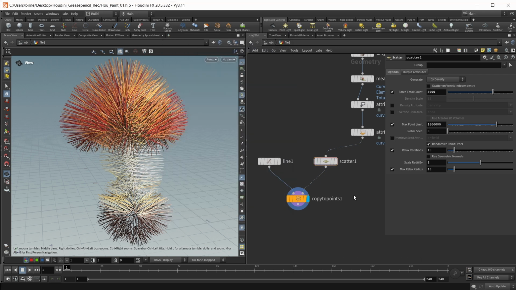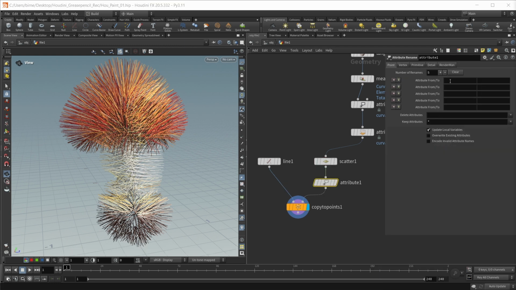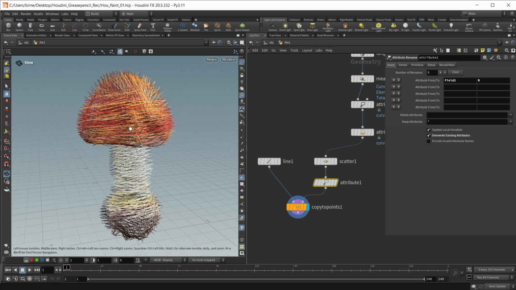So to turn it into a normal attribute, let's simply drop down an attribute rename, and let's pick one of those field vectors that we want. In this case, I want to have the second field vector, so field 1 instead of field 0. And let's rename this to n, like this. And let's also click override existing attributes. And now this looks a lot more like paint strokes.